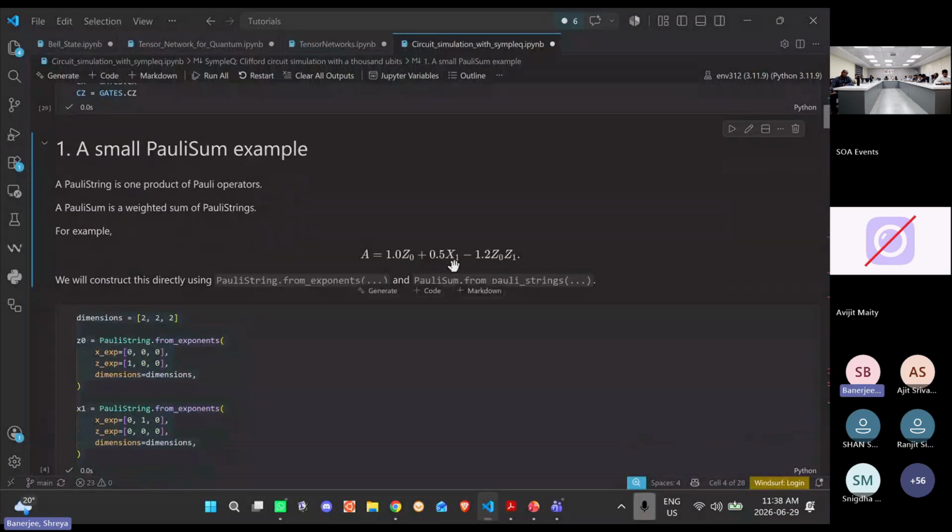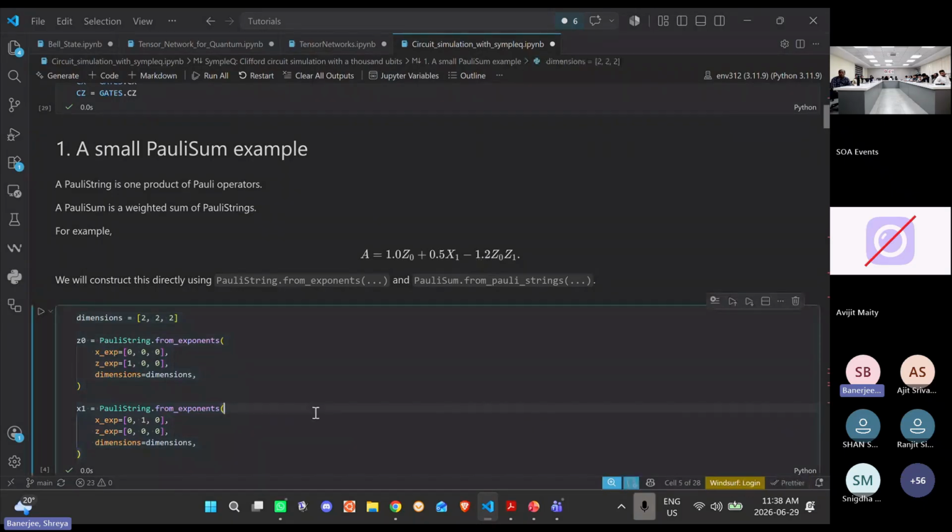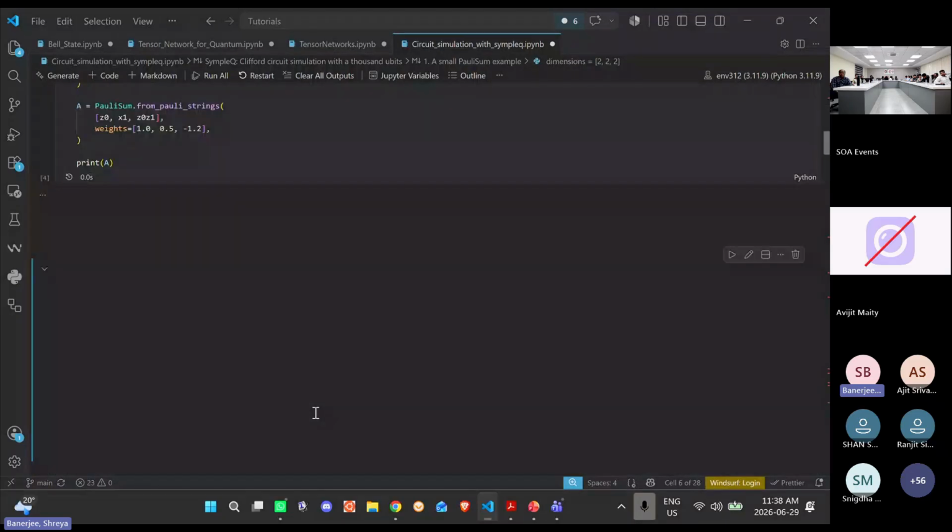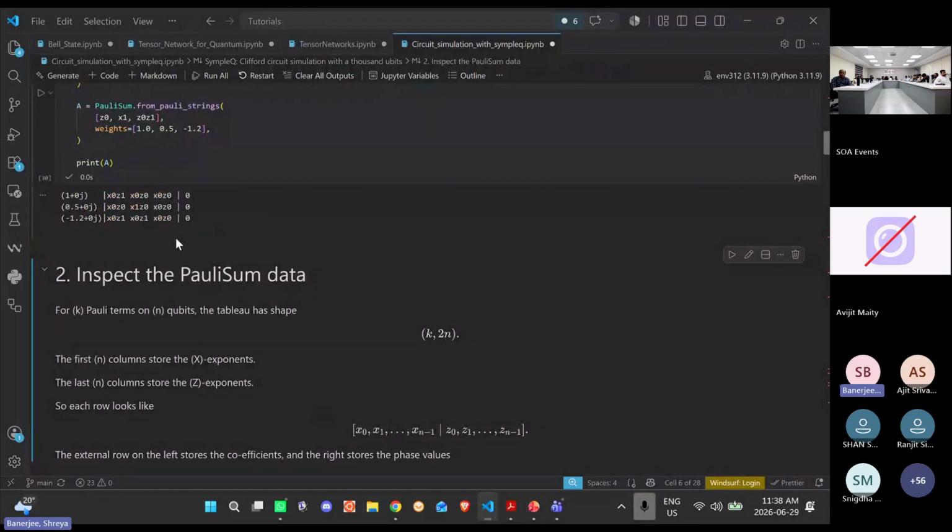So in this case, I have taken a very simple Pauli sum with the z on the first qubit, nothing on the second qubit in the first string. For the second string, we have x on the first qubit, nothing on the second qubit, and for the third one, I have 0, 0, and I have coefficients here. So 1.5 and minus 1.2. No phases for this example, but you can also incorporate phases. So this builds the Pauli sum for you in the representation that I just showed you.